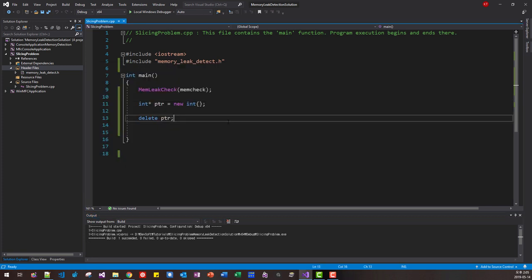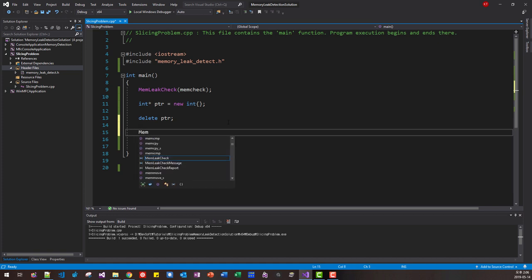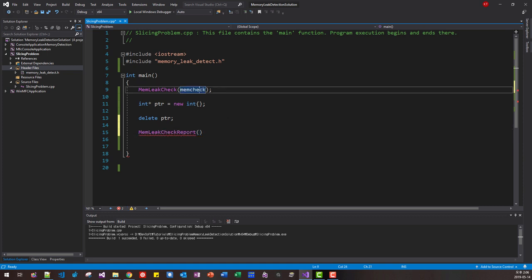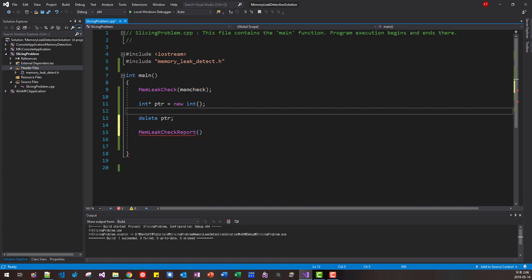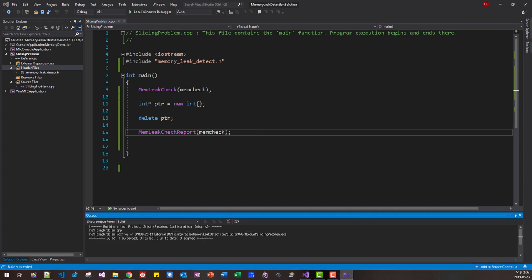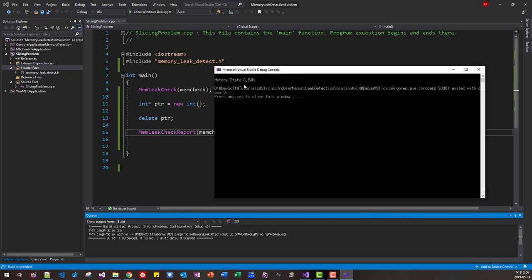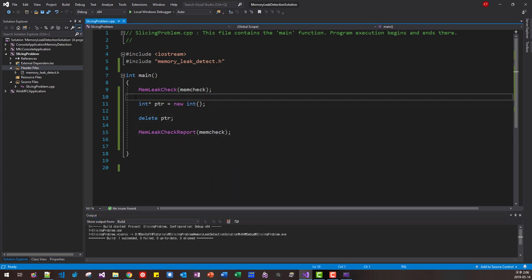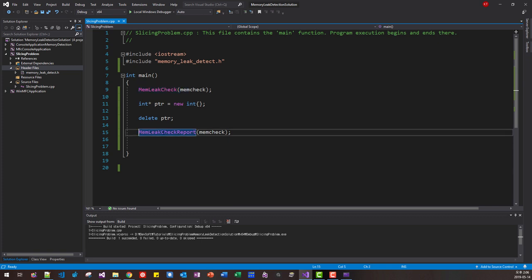Also, if you want to know memory leak state, you can say mem leak report. Okay, here you have to provide this mem check, this label, copy and paste. Okay, then if we run it again, control F5, it will give this message, memory state clean. It means no memory leak occurred. Okay, so this way we can check the block between mem leak check and mem leak check report, we can check memory leak.